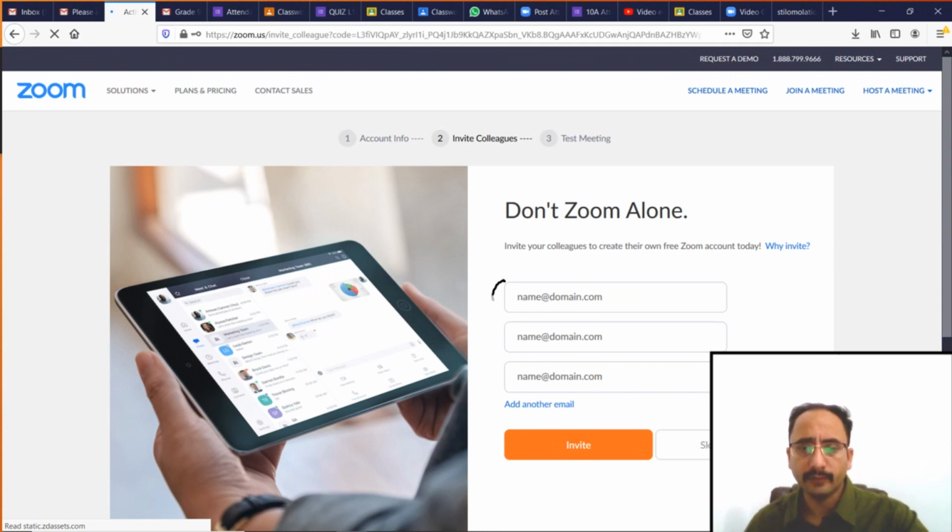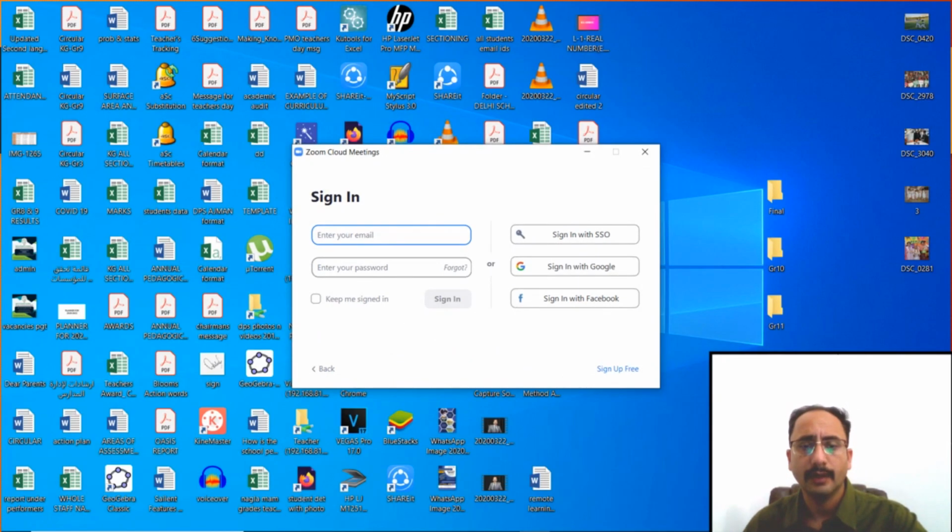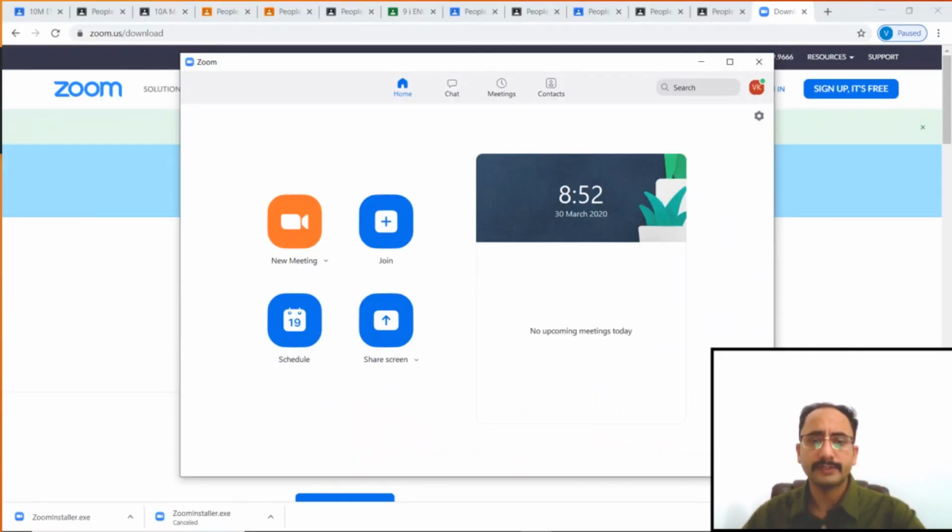Then it will ask you to nominate 3 people for a free Zoom account. Even if you don't do it, you can close this page, and then you can go to your sign in page. And now you have already made your account. You click on enter your mail, enter your password, and then sign in. And when you sign in, this is the home screen which will appear.